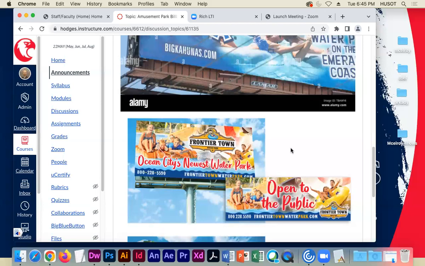We're building a series of three billboards as a campaign. Elements need to be consistent, need to be the same, need to use the same typography, need to have the same web address.